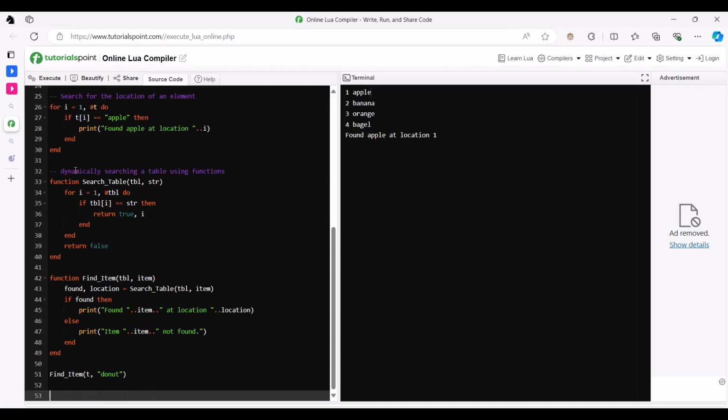So you see, we searched our table T. We're looking for this specific element. There is no donut in our table, so I got the message item donut not found.